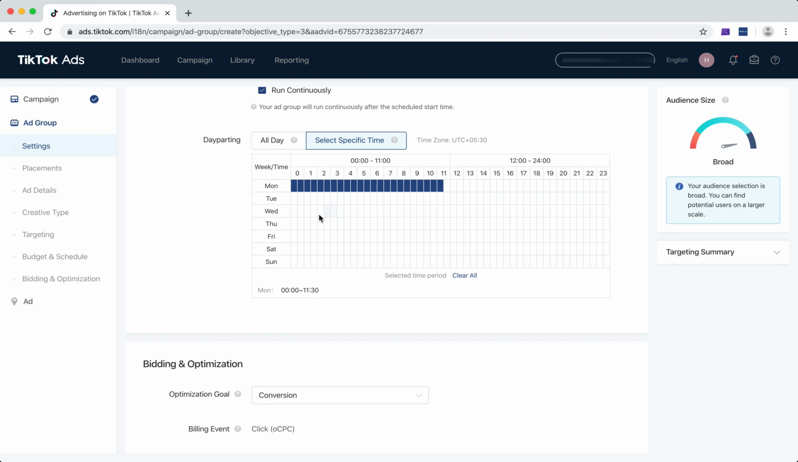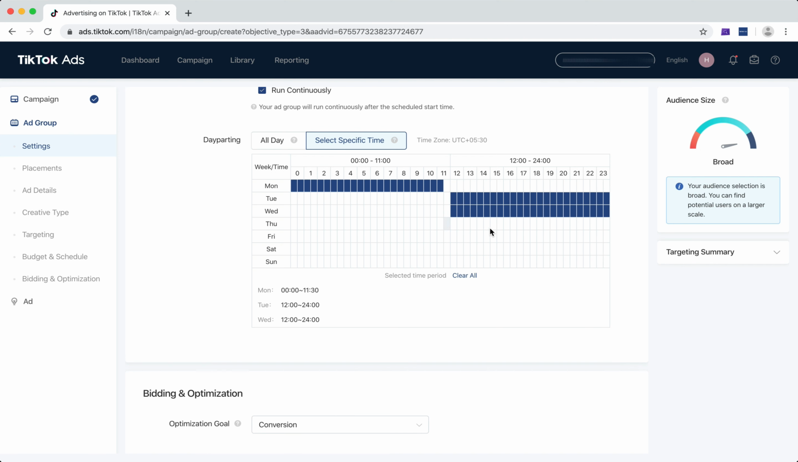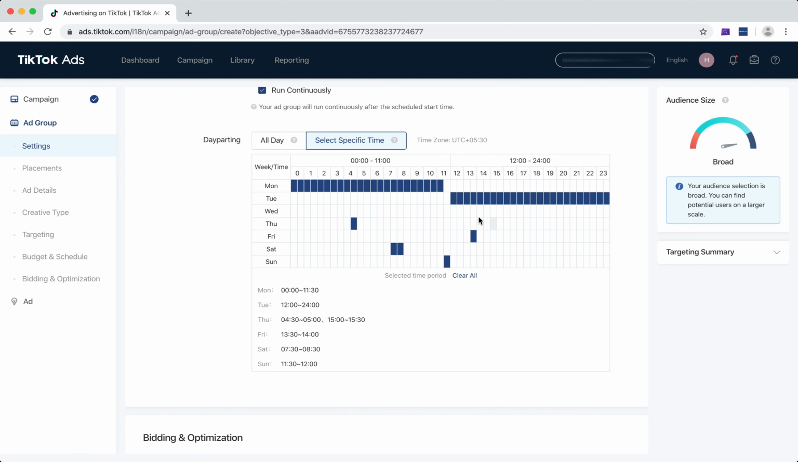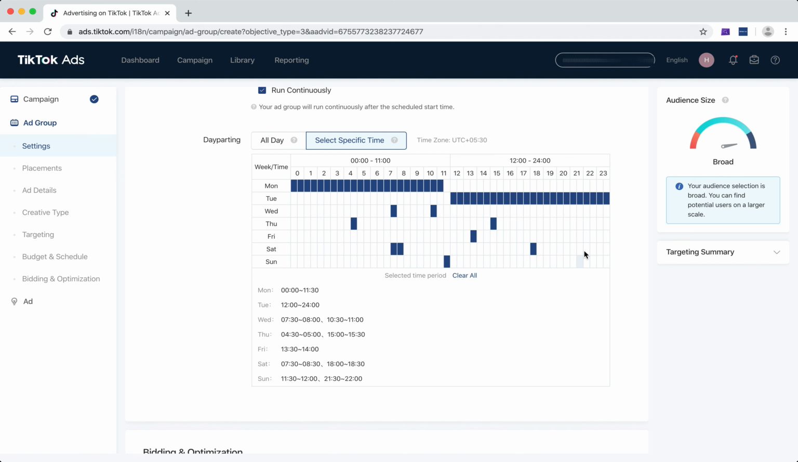Now on Tuesday I want to show it only from 12 to midnight, so I select like this, Tuesday and Wednesday. So Wednesday I'm removing it. So accordingly you can select whatever time that you want. This is a good option when you get into scaling. To start with, select all day.